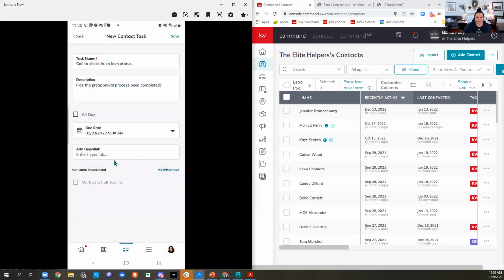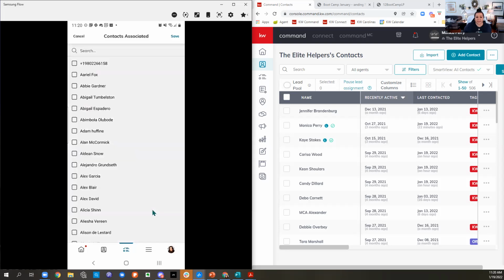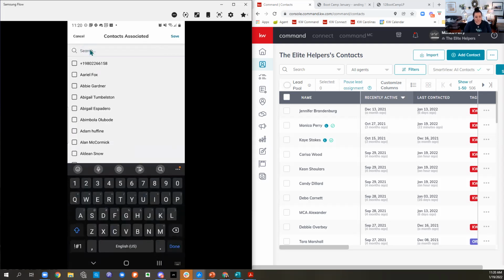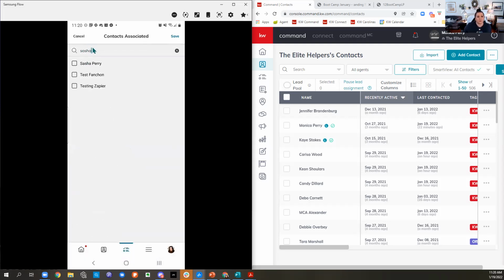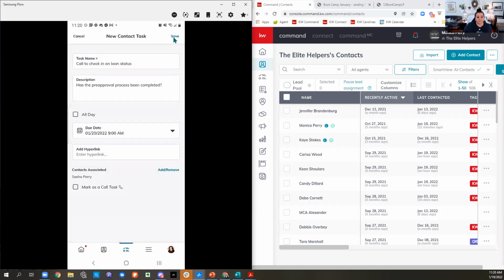I can add a hyperlink if I need to, and I can now choose to associate a contact. So if I need to do this for Sasha, then I can check Sasha's contact and click save up at the top. And I can mark it as a call task and click save at the top.